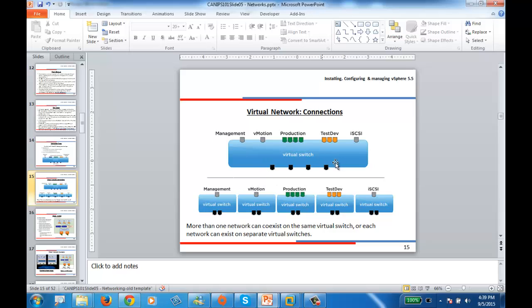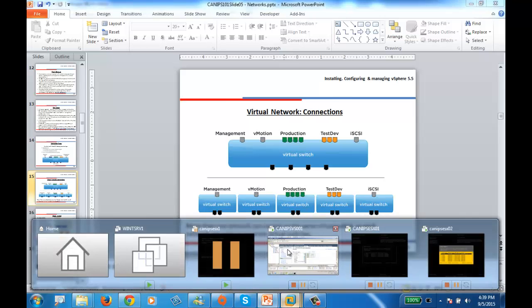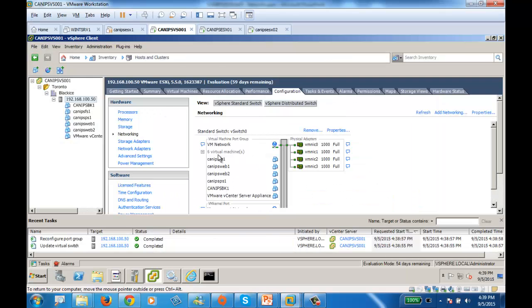I have all 4 network cards connected to the virtual switch, and now I need to make sure these port groups exist: management network, vMotion, production. First of all, I'm going to rename my VM network port group to production. I'm going to do all of them one by one. So first production. Here my default port group is named VM network port group.